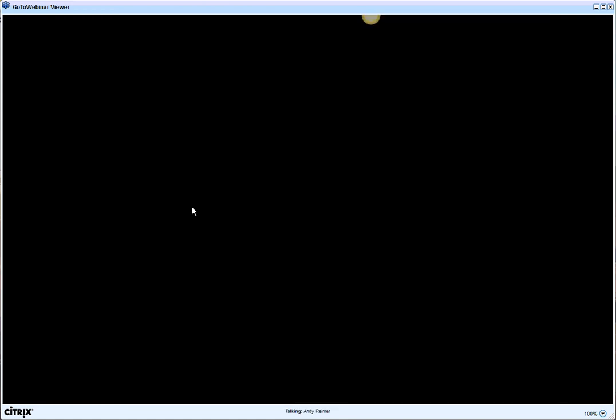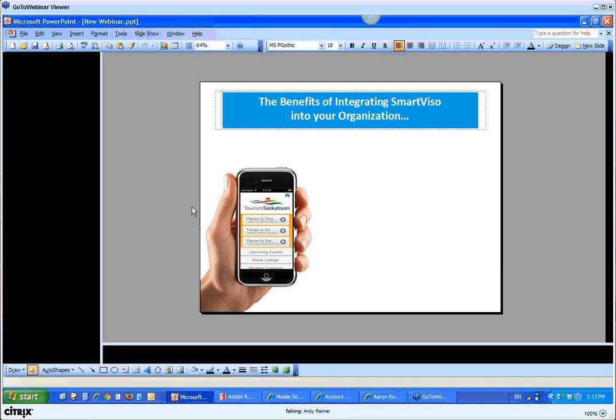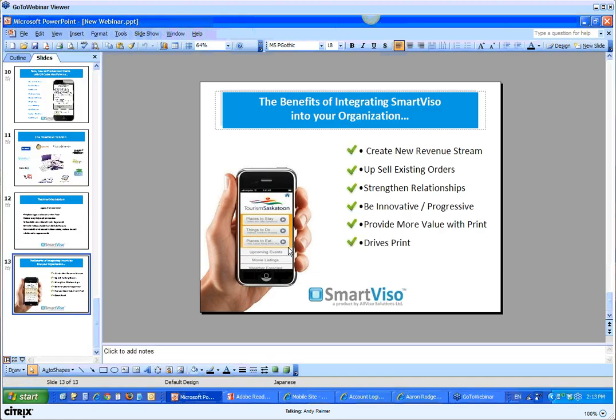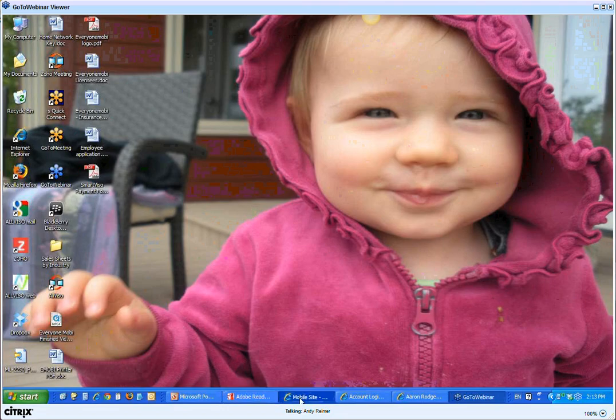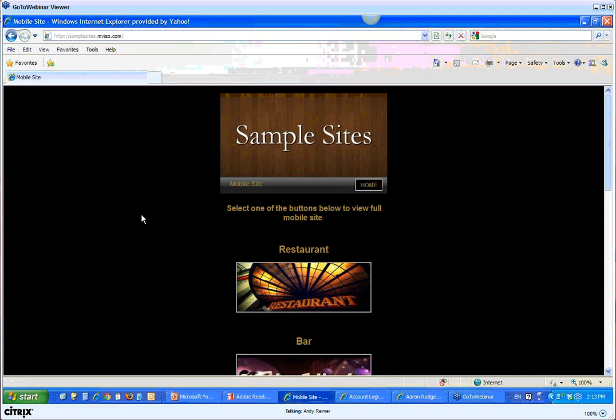Okay, I'm going to X out of that PowerPoint presentation, and I'm going to show you just a couple of examples of our product at work. So what you have on your screen here is a mobile website that we've created that's completely unbranded, and it's got 6 generic mobile websites within it that speak to different vertical markets.